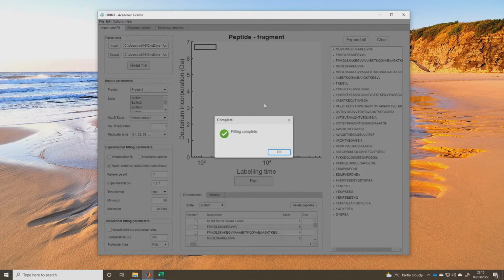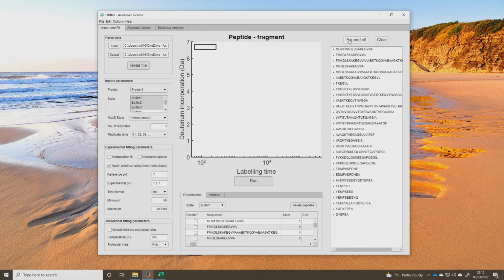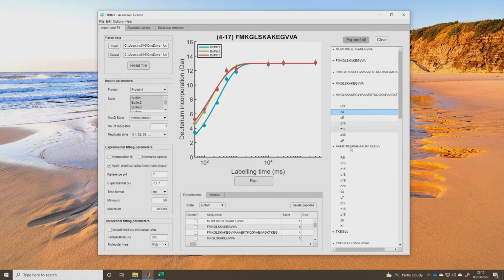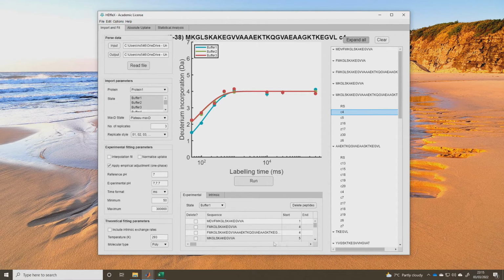When the fitting has completed, you will see all your peptides and fragments in the tree here, and you can view them live in HDfleX by just clicking on them. You can also see the table with the data in. So these empty columns are actually the ETD fragments. So if we go down, for the peptides that do have the ETD fragments, the cells are populated.